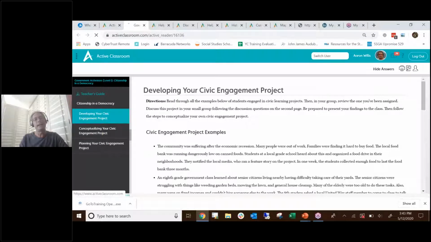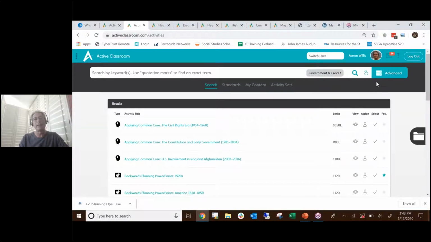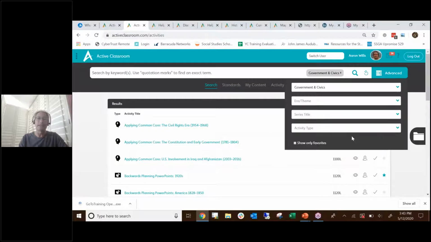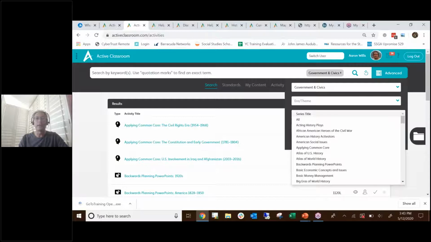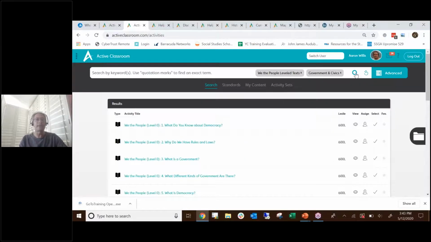The one other thing that I'd like to share about citizenship is the We the People leveled text. We get a lot of teachers saying that their students really are not reading at grade level. What's really cool about the We the People text is that it's available at 4 different reading levels, so you can get the same concepts at an elementary level.